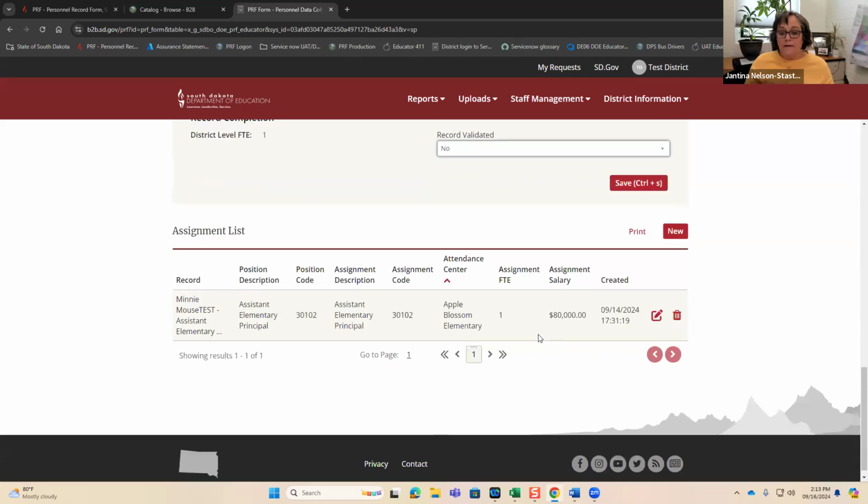So if her assignments stay the same and the FTE is the same, full-time, all you do is switch it to record validated, and save that record for those existing staff.